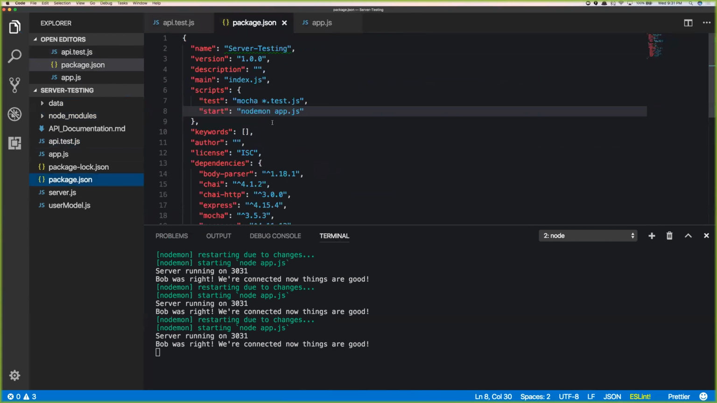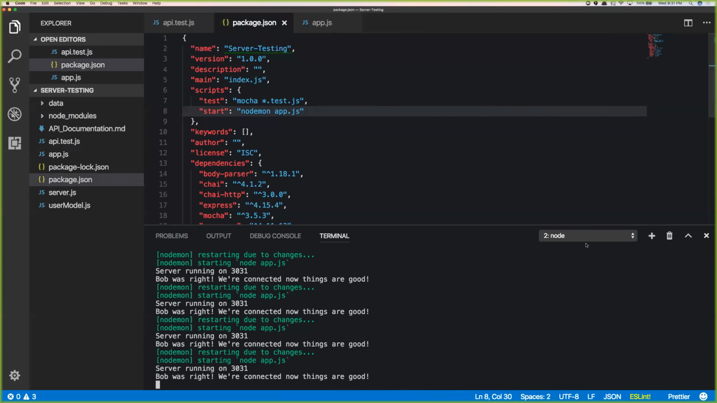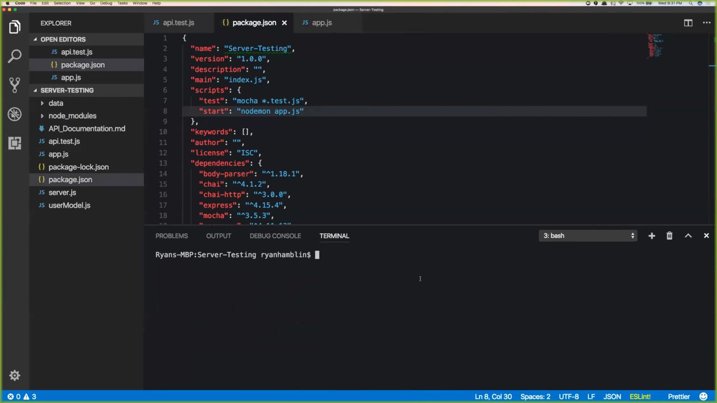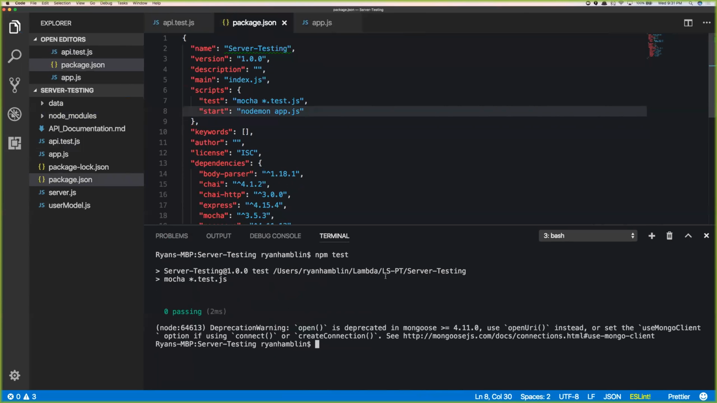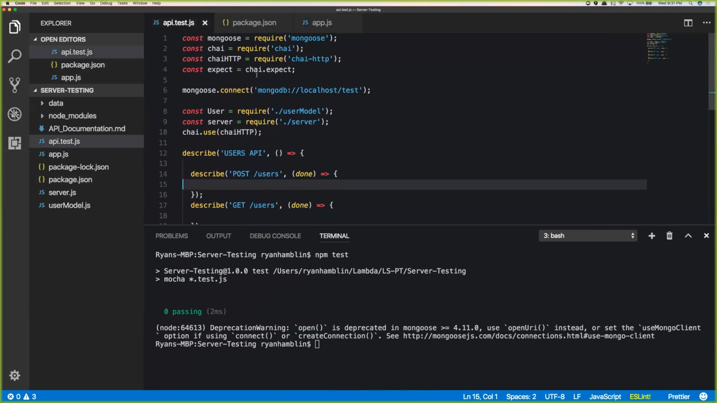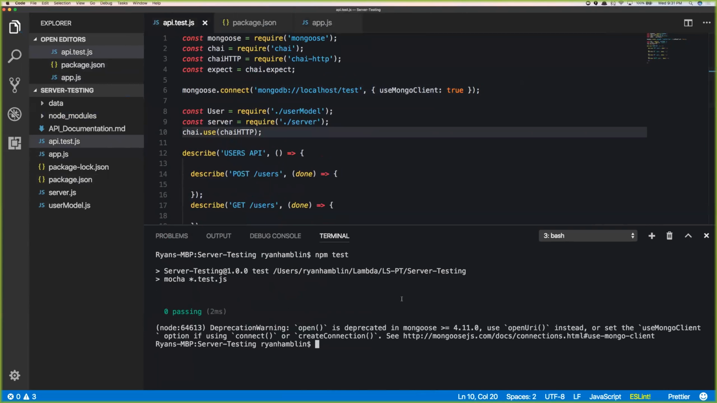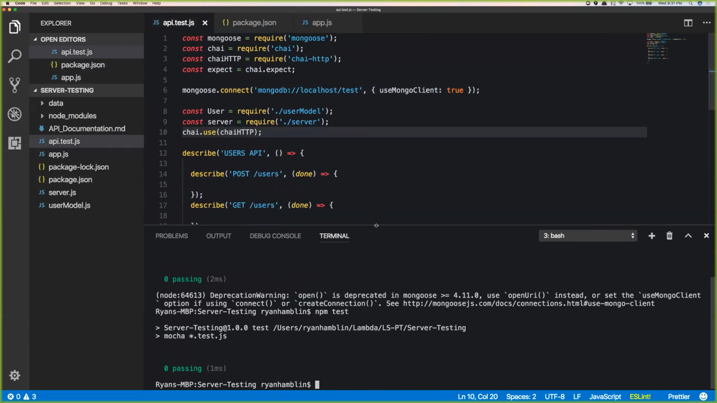Cool. So let's go back into my package JSON and let's make a watch command. Well, let's not do that. Let's just keep it simple because I don't want to look it up right now. So I can run npm test. Now we should have 0 tests passing. Let's grab our homie, go into our tests, and where we're connecting, just get rid of that deprecation warning right away. Cool, so if I run npm test again, okay, 0 passing.